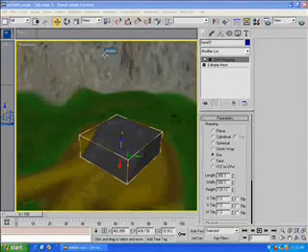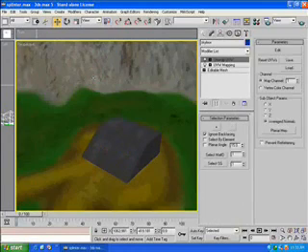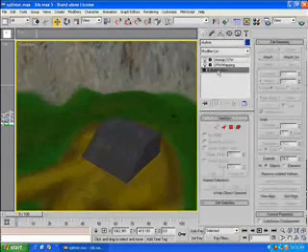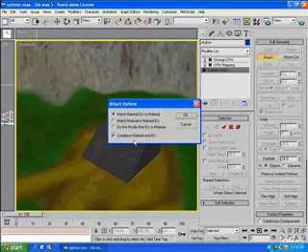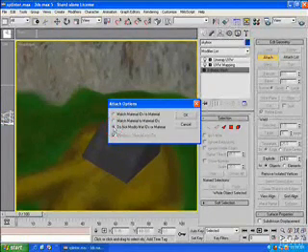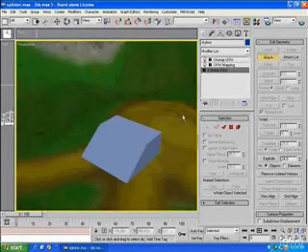Okay, and in this step we're actually going to attach the base to the skybox. So we're going to want to select the skybox, go down to Editable Mesh, under Edit Geometry, click Attach, and click on the base. We do not want to modify the material IDs or the material, and click OK.